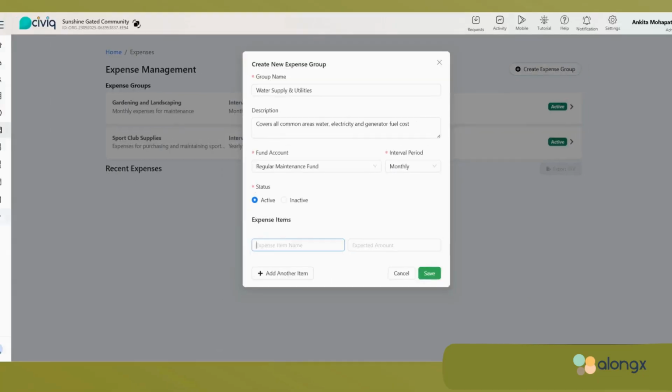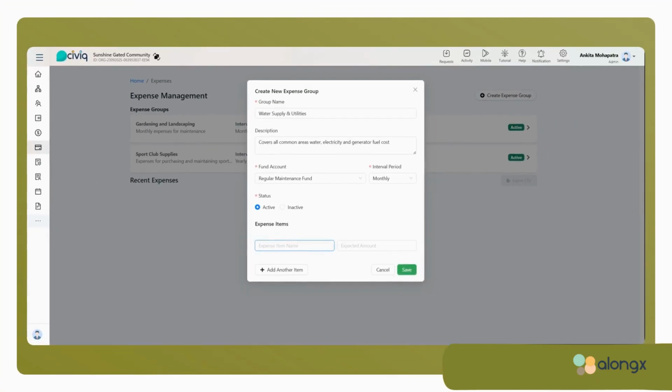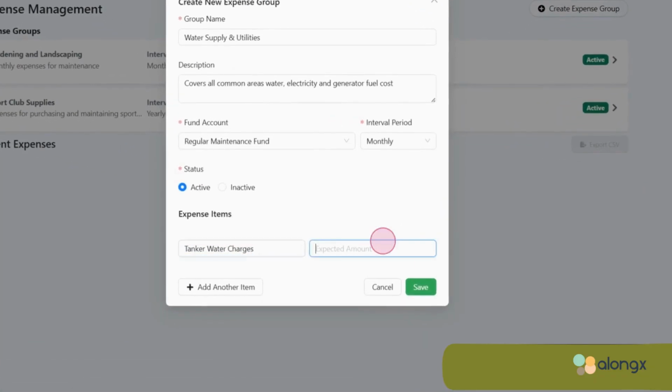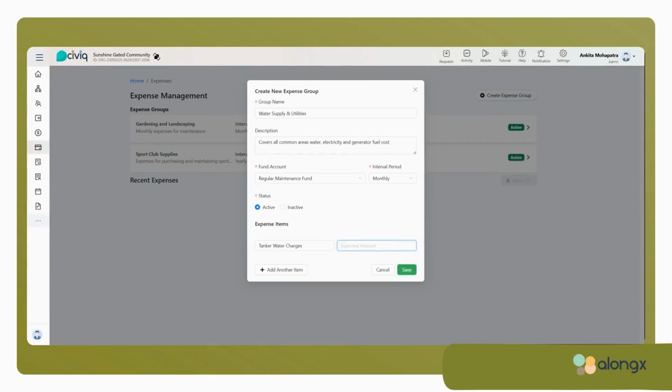Then, name the expense items. Name the specific bill or cost within the group. For example, tanker water charges. The expected amount is the anticipated cost for the item based on the interval period. For example, we'll take $15,000.